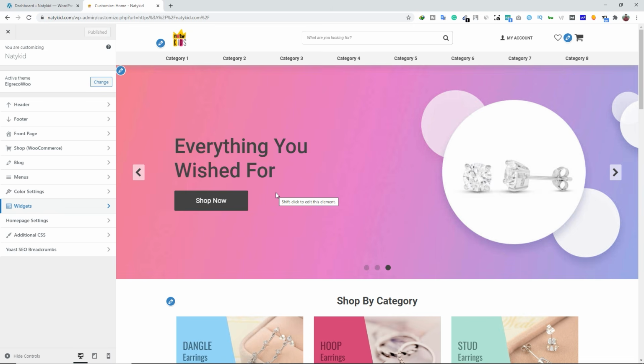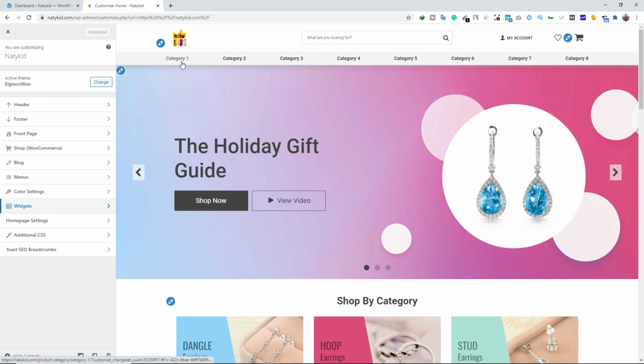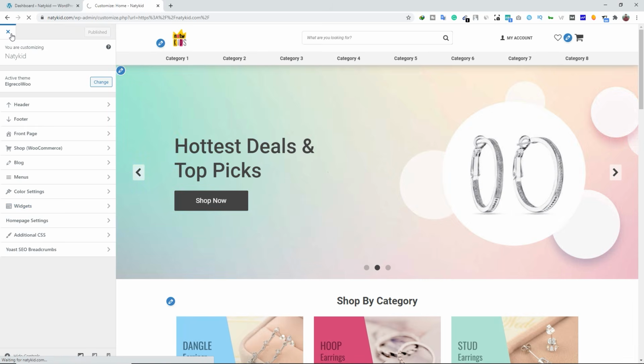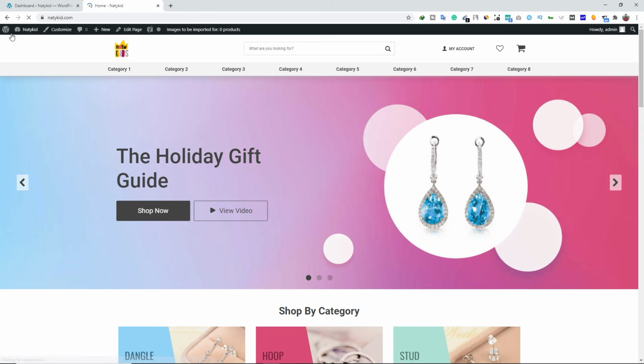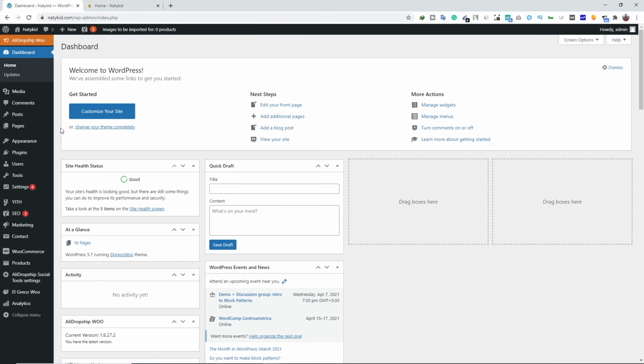In this step, I'm going to show you how you can create a new categories and how you can create menus, sub menus, stuff like that. So let's go ahead, close this customization. And now let's go back to your dashboard. So guys, now let's go ahead and create a categories.